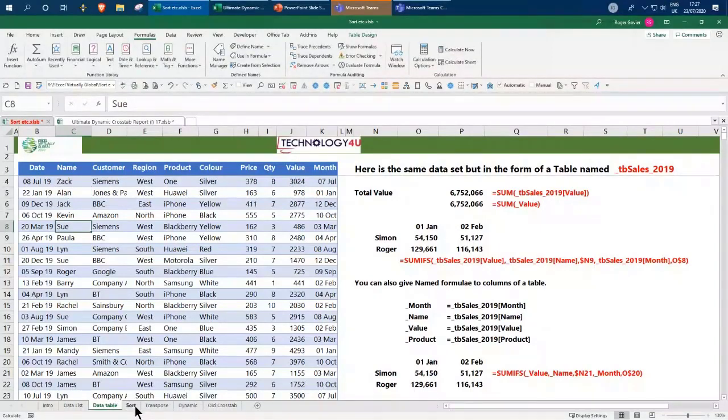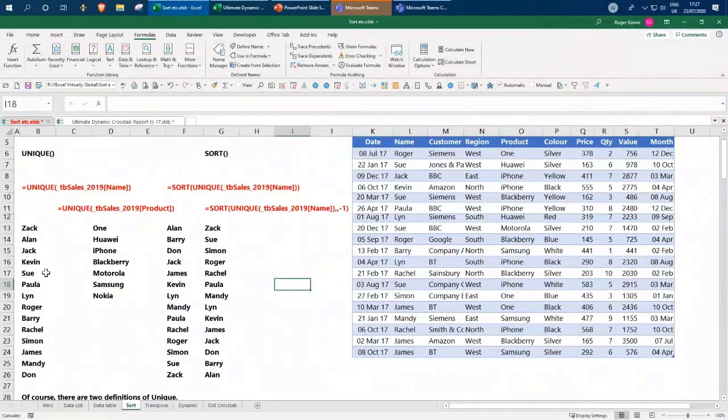and I went back here, lo and behold, I've now got a Zach in the list and I've got an Alan in the list, and they're coming at the beginning because they happen to be the first ones that Unique came across. But when I do my sort, of course, I get Alan at the top when it's sorted ascending and Zach at the bottom, and equally around the other way. So it does instantly respond to any changes which are in your data. You haven't got to press refresh or do anything else whatsoever.